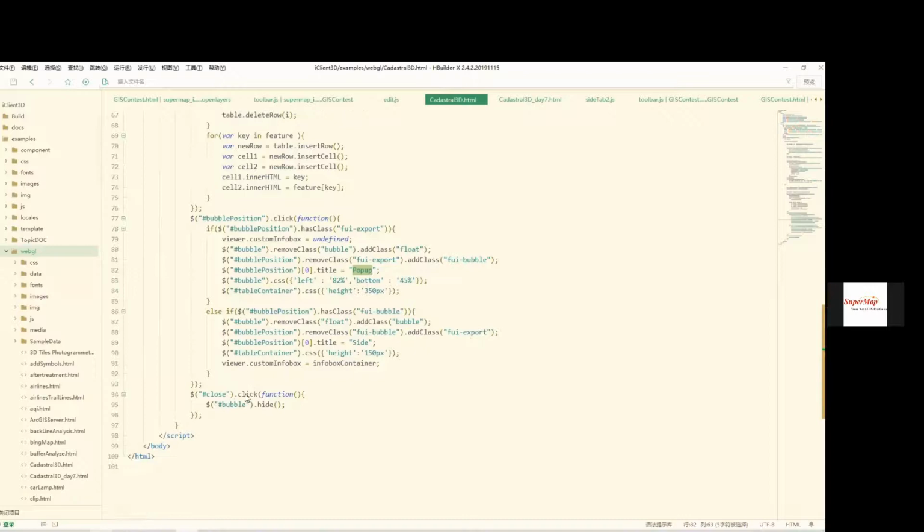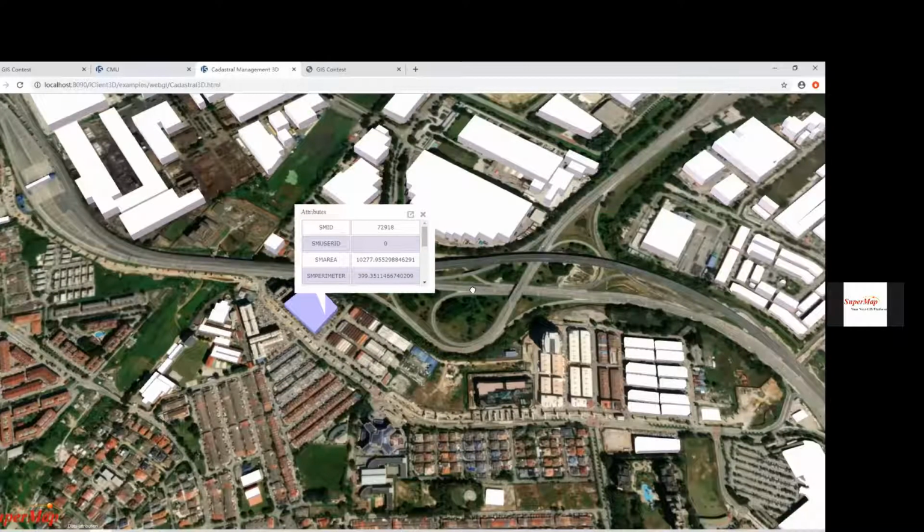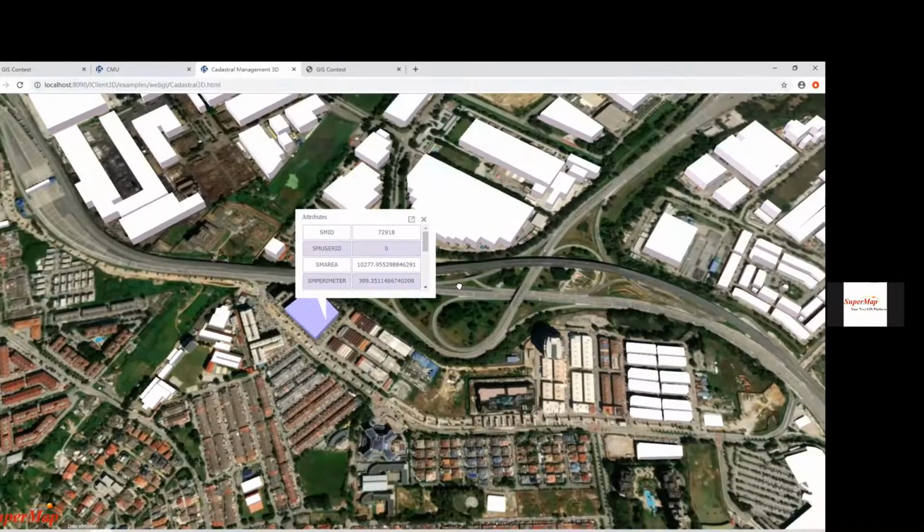All right, and it's the same when we click the close button, then it will hide the div of bubble, right? When we click the building, it can be shown, and when we close it, it will hide the div.